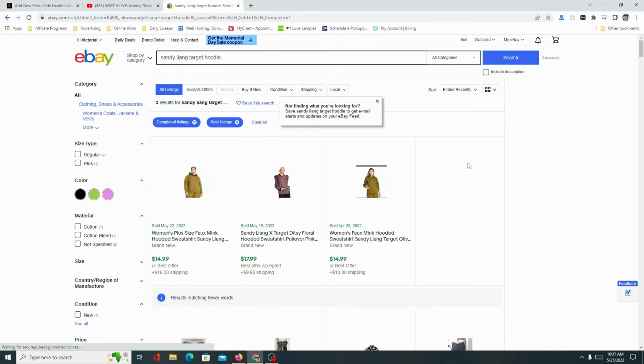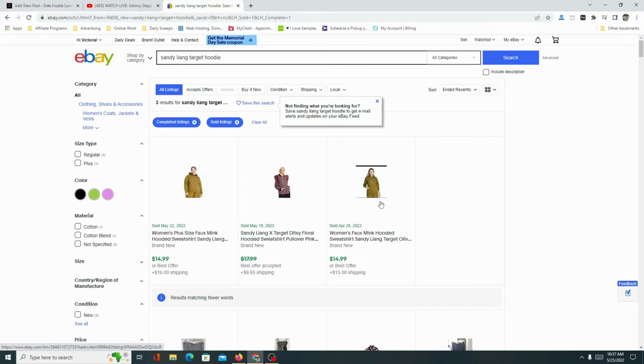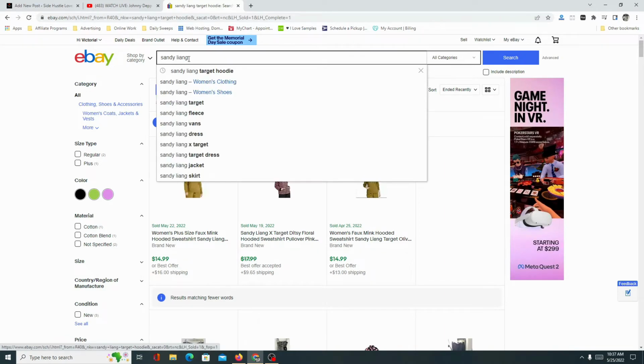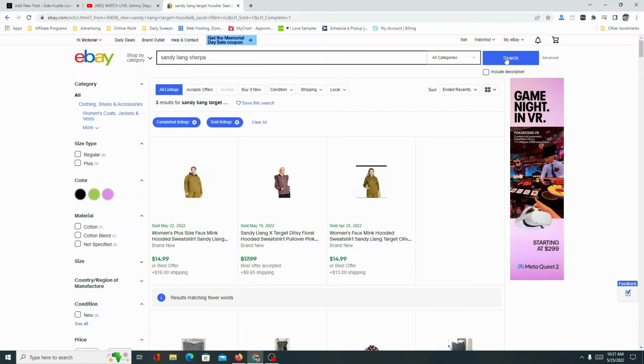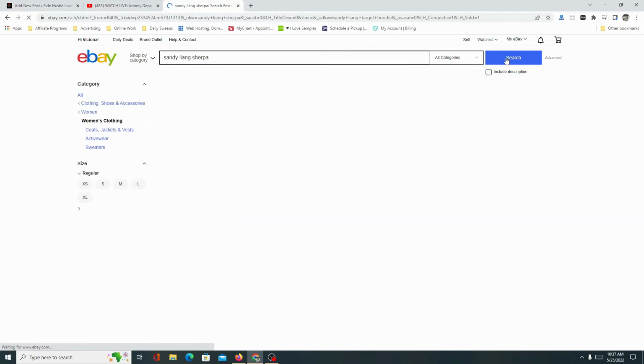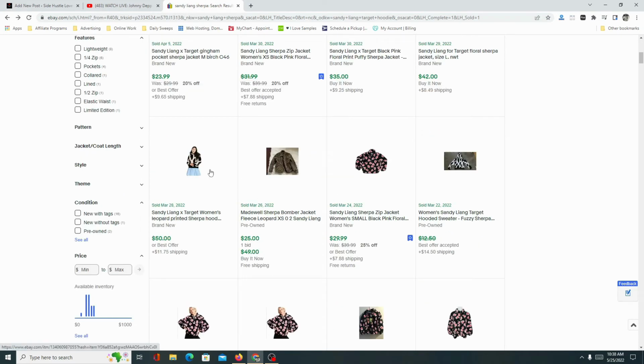And this is going to show you the Sandy Liang Target hoodie that sold within the last 90 days. But as you can see, only 3 things right here sold. So I'm going to have to add some different keywords. So I think we're going to type in Sherpa. So I do see one right here that sold for $50 on March 28th. And you can also look up different keywords to find this. So this is how I look up sold comps on Poshmark and eBay.